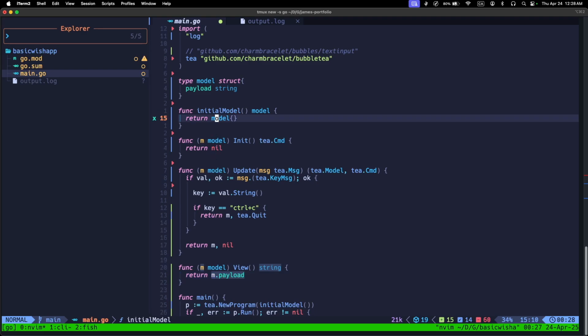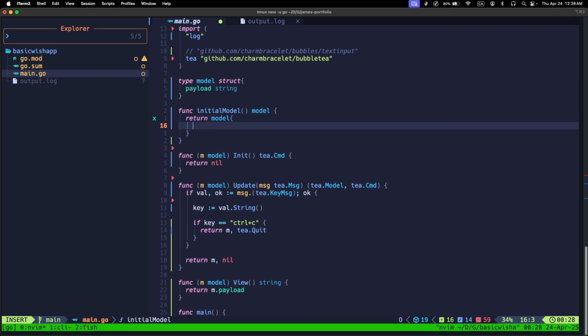So on line 21, if I don't specify anything in this model kind of constructor, then it'll just create a struct with the payload of the default value. And the default value for strings are just empty strings. So I'll not do that. Instead, I'll just say default value here, or yeah, default value works.